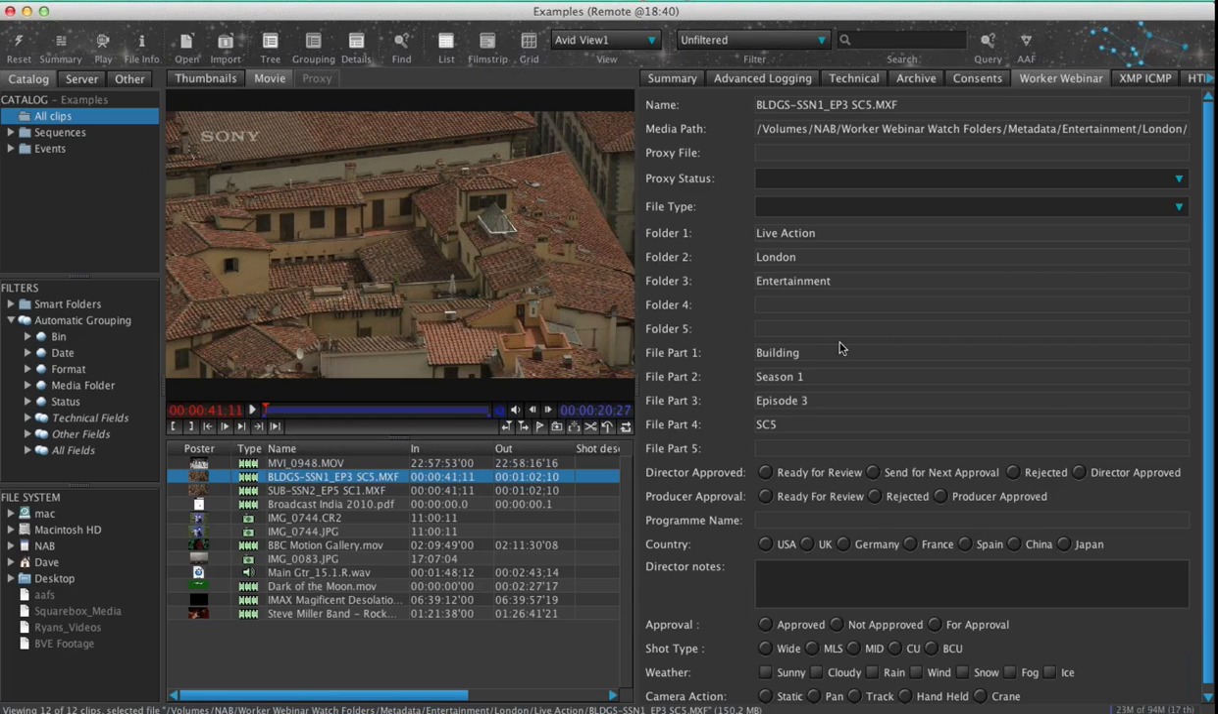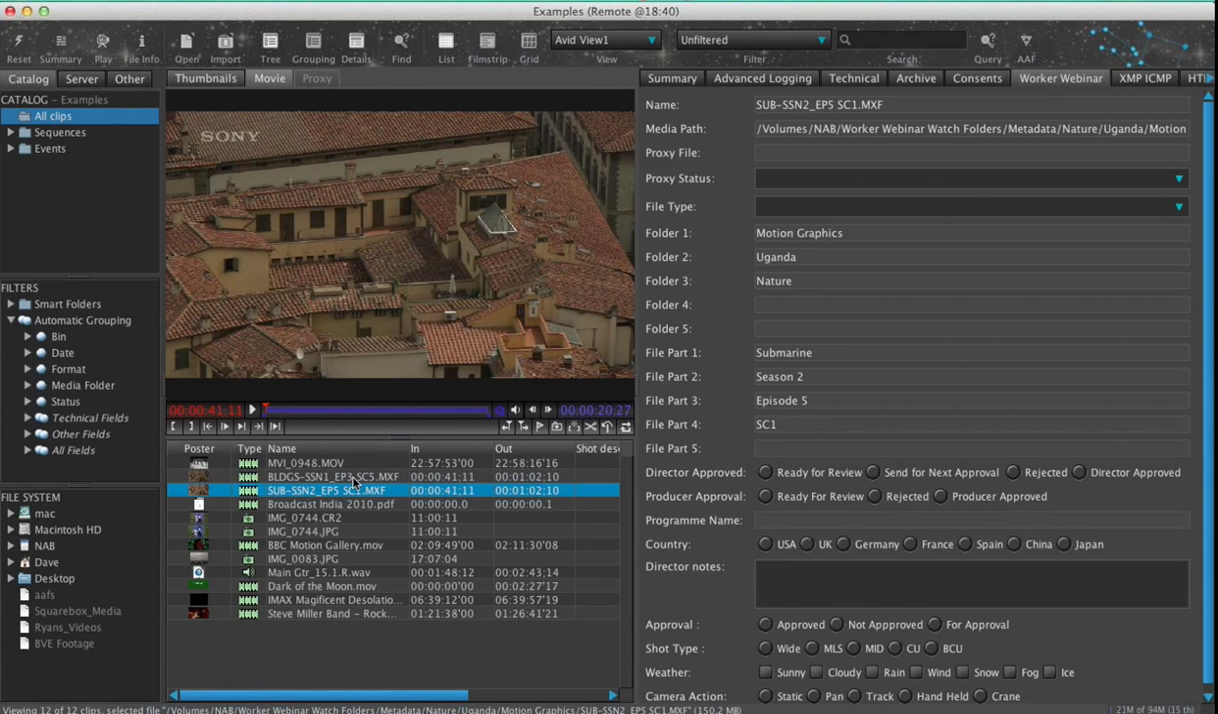Here's our buildings one. And you can see what's happened is we populated the folder fields with some of those pieces of the path. So live action, London, entertainment, and motion graphics, Uganda, nature. Not particularly accurate representing the content, but it brought out the metadata accurately. And what you can see has also happened in the file path, rather than having BLDGS as an abbreviation for buildings, we've got the expansion building, season 1, and episode 3 as expansions to these other parts of the file name. And the same thing has happened here with the second clip, season 2 and episode 5 have come across.